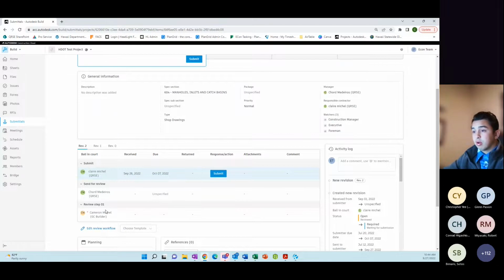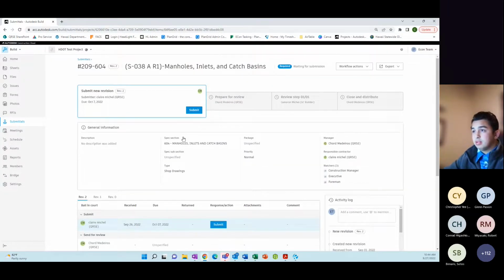This is the workflow of what this submittal will go through. Specifically as a contractor, all you have to worry about is when it's in this first step. These next 3 steps are all on HDOT or the consultant, all on their side. That's all in their ball in court. Your ball in court is this first step right here. If you ever see that a submittal is in this first step here, that's in your ball in court.